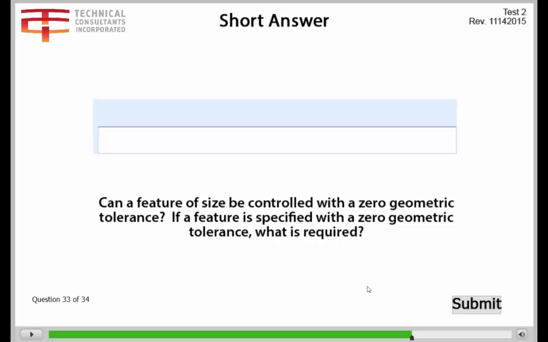Okay, on this question, can a feature of size be controlled with 0 geometric tolerance? If so, if a feature is specified with a 0 geometric tolerance, what is required? So again, it's a poorly worded question because it pretty much gives you the answer. The answer is yes. It can be controlled with 0 geometric tolerance, and we found out in the videos and in the book. It's a very powerful tool. So what do you need then if you're going to use a 0 geometric tolerance? You're going to have a modifier like MMC or LMC.